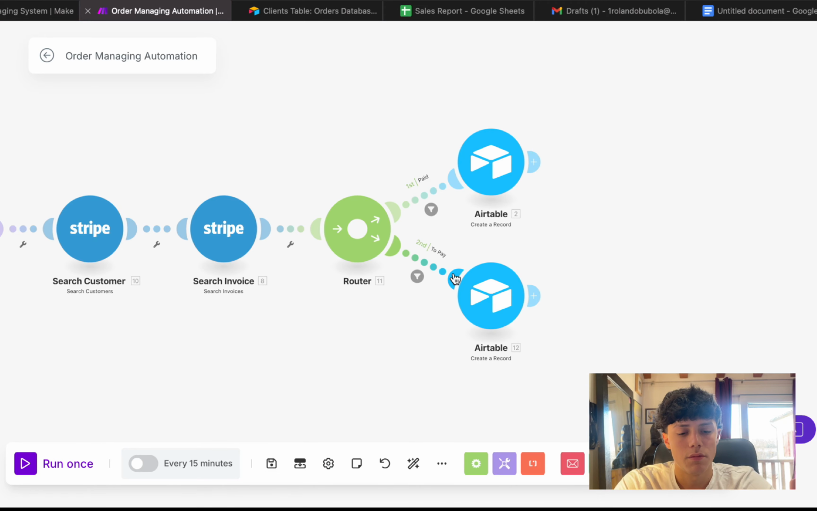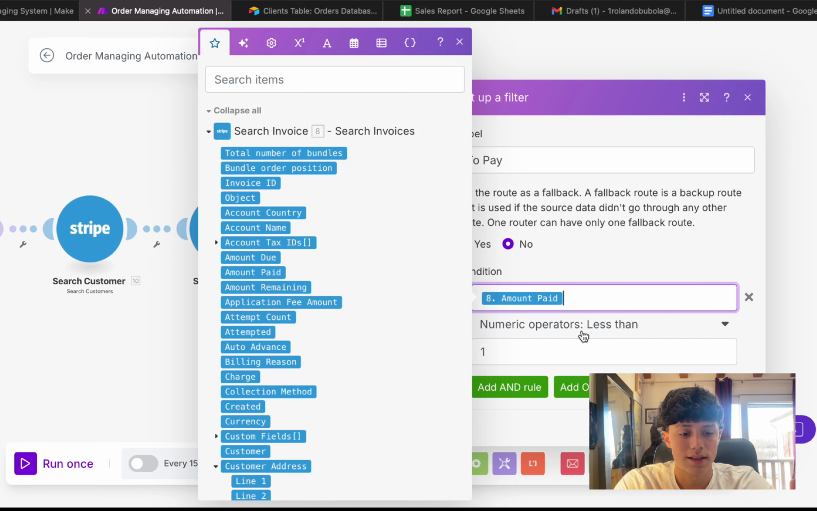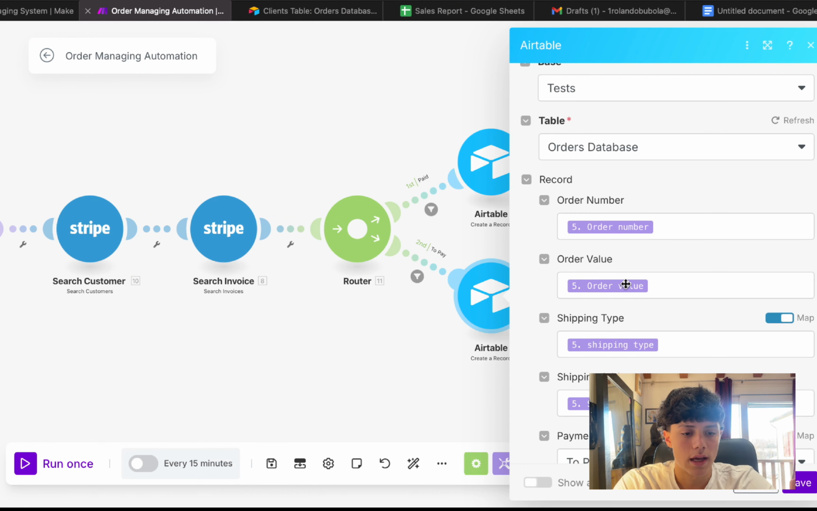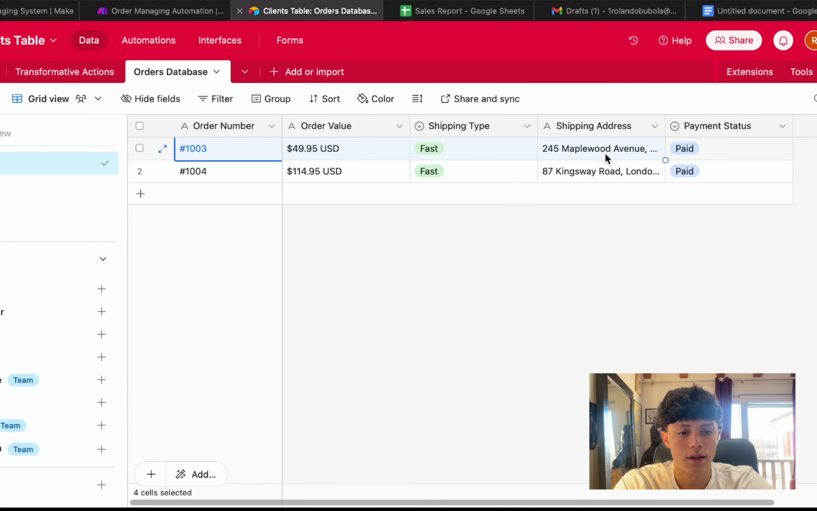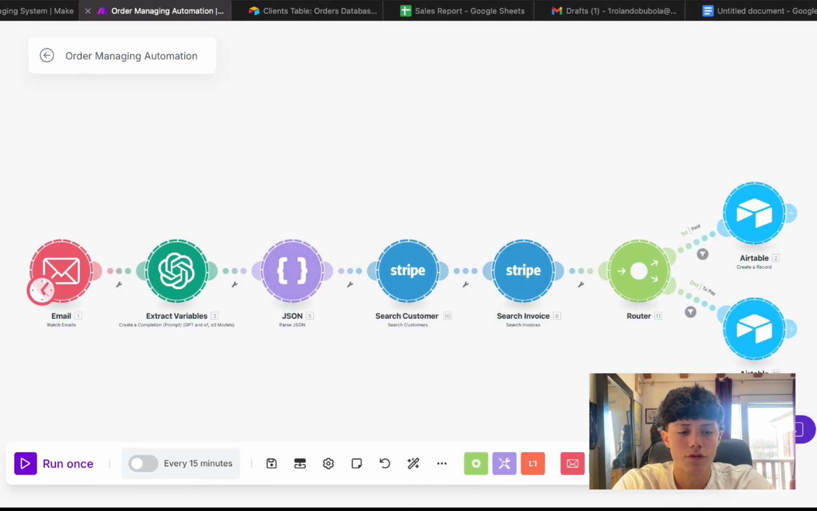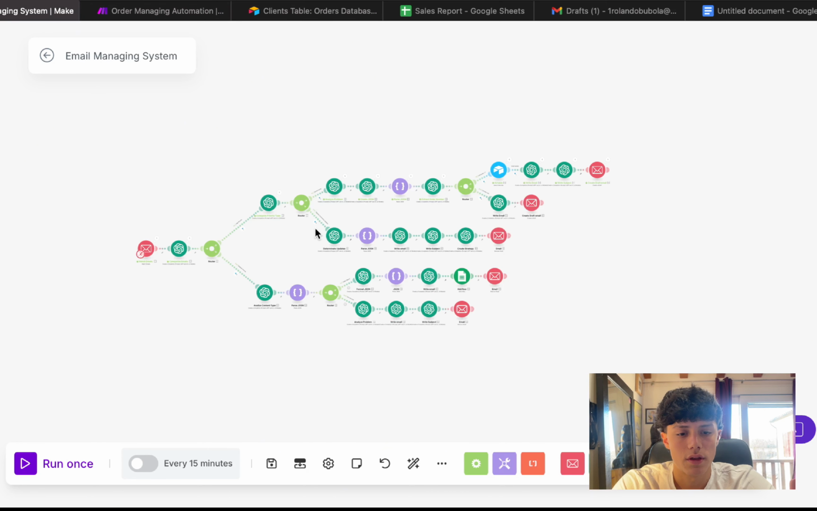And then the same thing goes for the other case, so the case in which the amount paid is less than 1. So if the amount paid is less than 1, it means the order has not been paid, and so again it's going to update this base right here with all of the data of the order, but the payment status is going to be updated as to pay, so it has not been paid. Now, of course, for this automation to make sense, you want to go ahead and create this table in Airtable. So now we can go straight ahead and start building this system out.